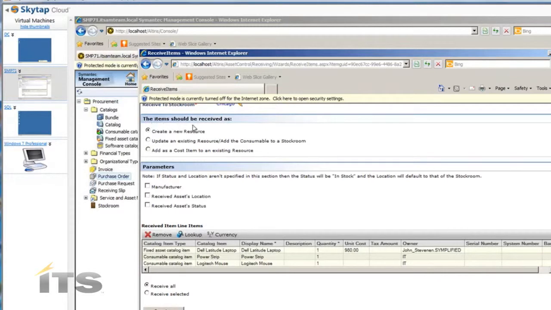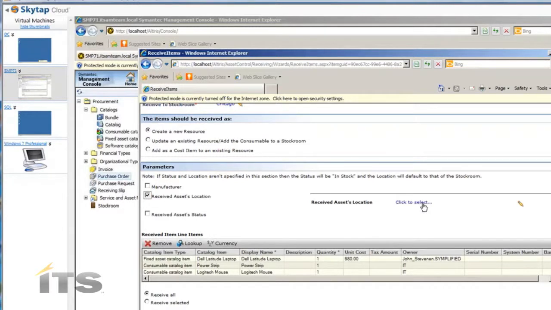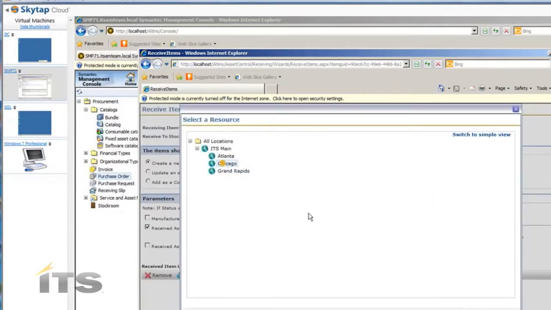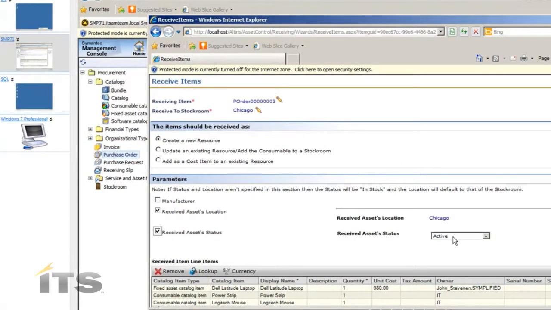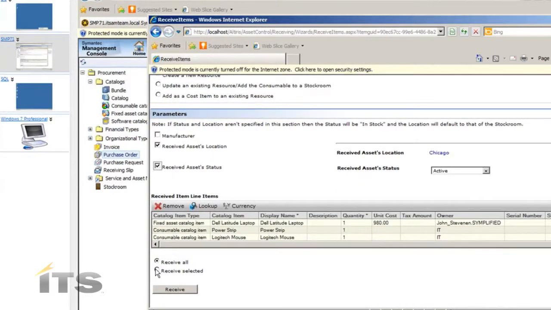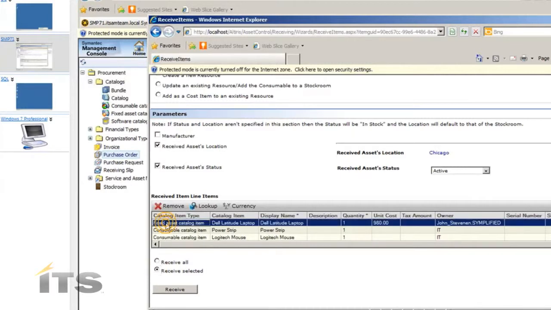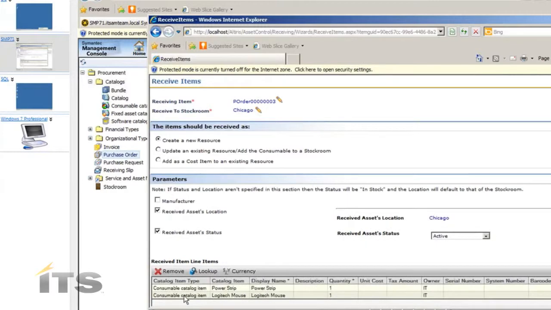One thing to cover first is that I have the option to receive these items by creating a new resource, which is what I'm going to do in this case. I'm going to come down, specify my location, and assign this to my Chicago location. I'm going to give it a status of active because I'm going to give it right directly to the user. And rather than receiving all items, I'm just going to receive my fixed asset laptop. So I've got my one item chosen, and I'm going to go ahead and receive that. All right, so that is now received.